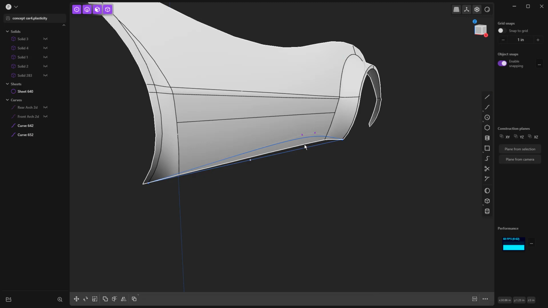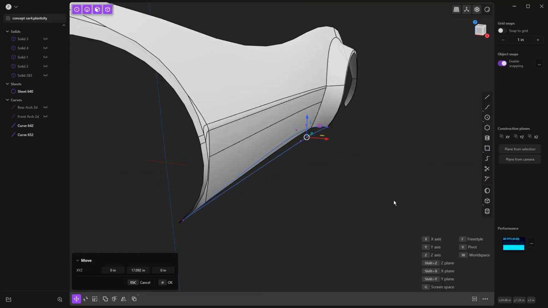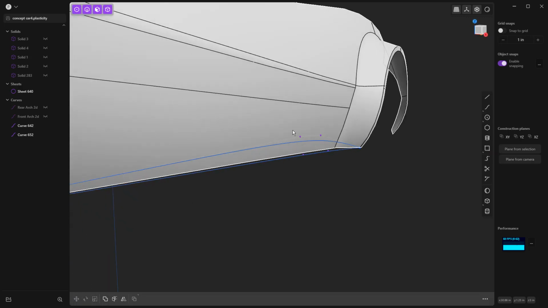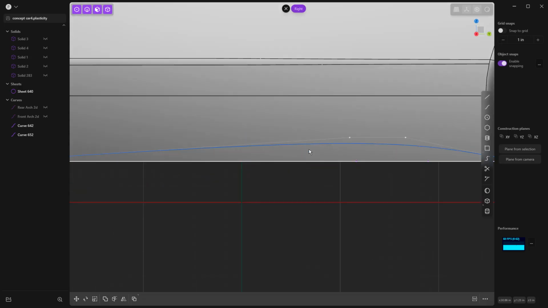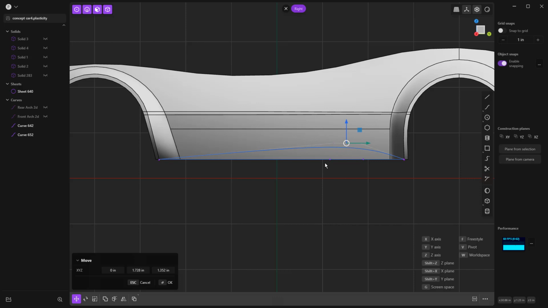Select those two from a side view, SS, so we can scale them in plane. G and Y, I'm going to put them kind of where these other two are. And then G and X, move them in a little bit. Actually, while I'm looking at this, I think I might want to make this a bit more exaggerated. So maybe pull it up, scale them tighter so the transition's a bit tighter.